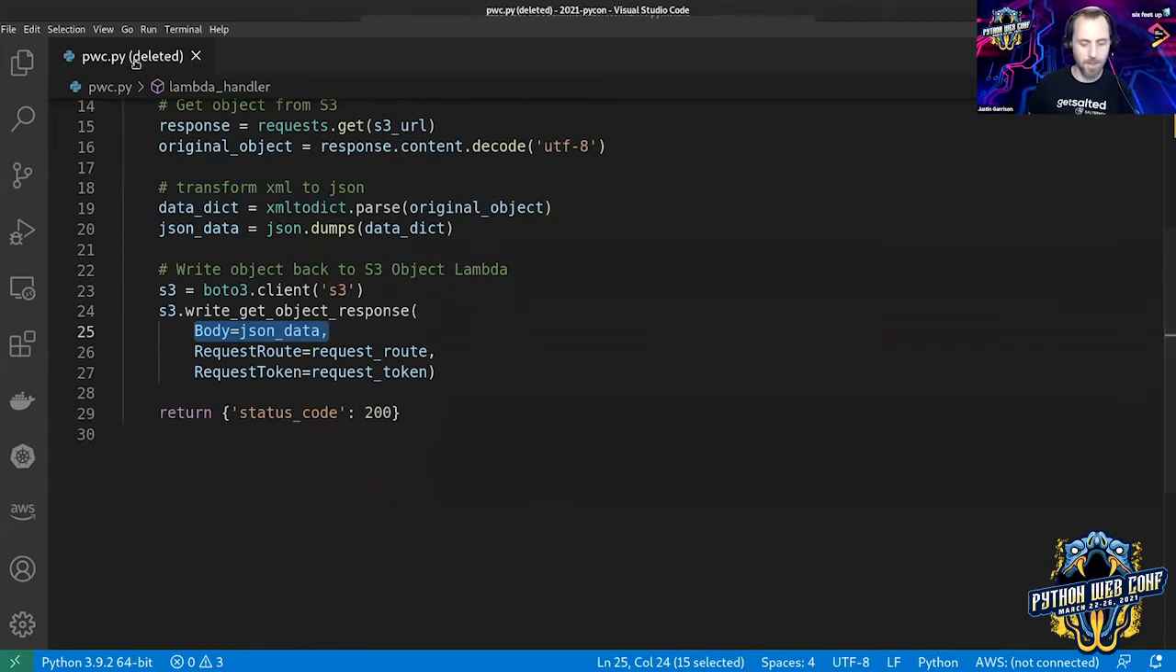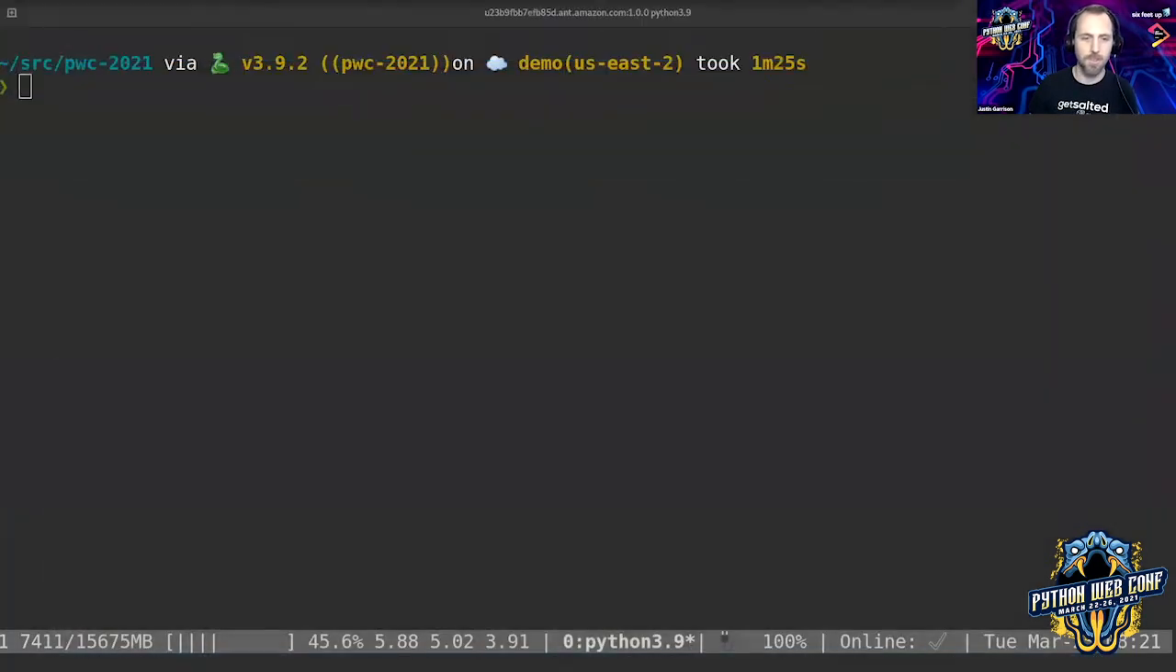I don't know why. Oh, I know why. My file says it's deleted because my code window's in the wrong folder. Just a second. So what happens when you rename folders? Don't do it.